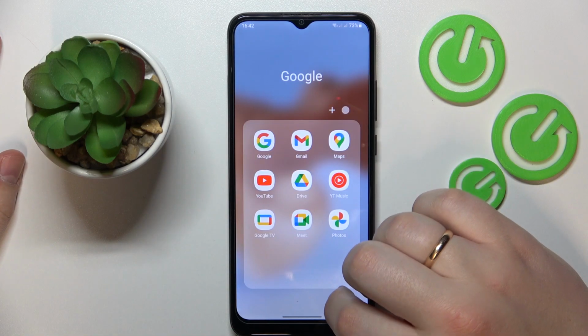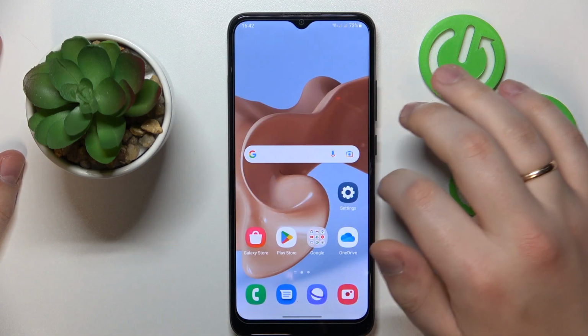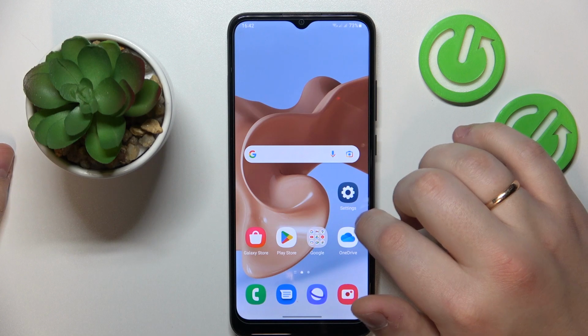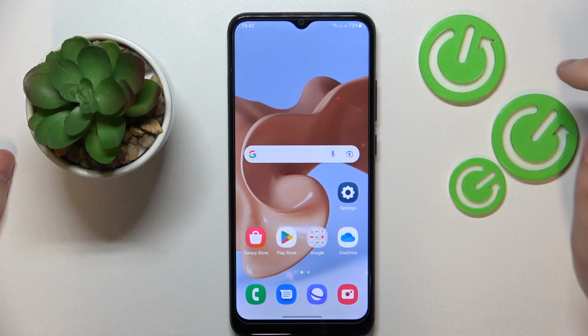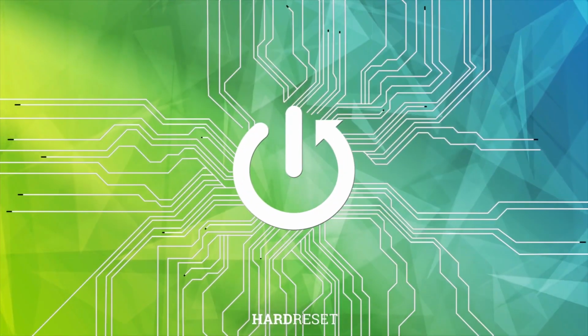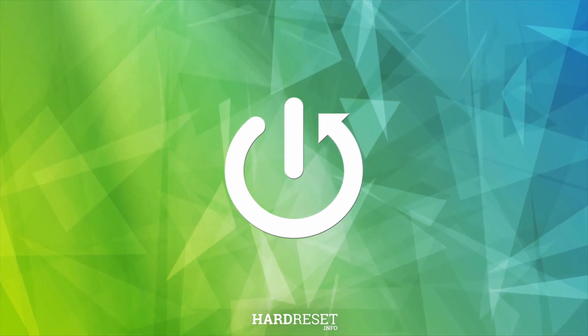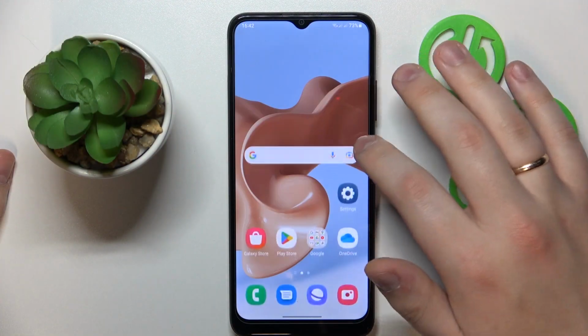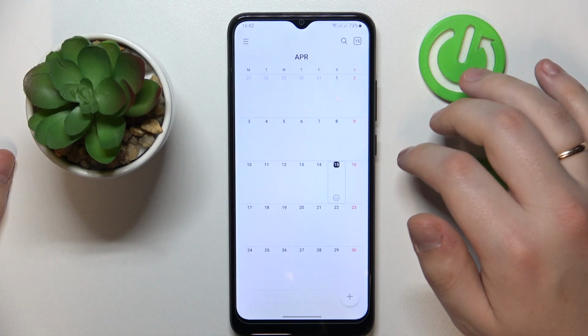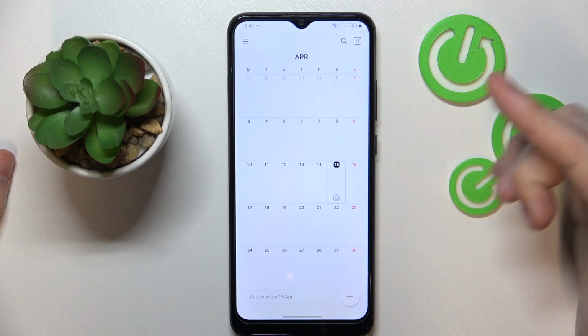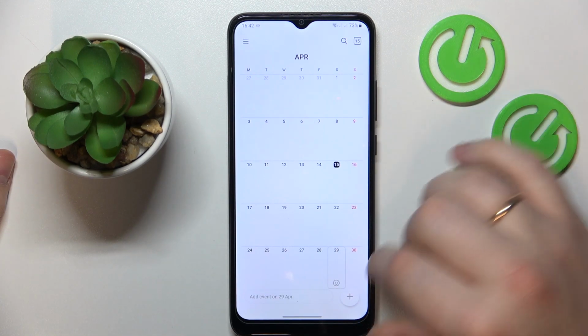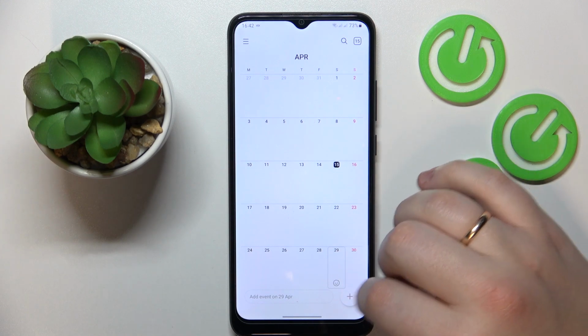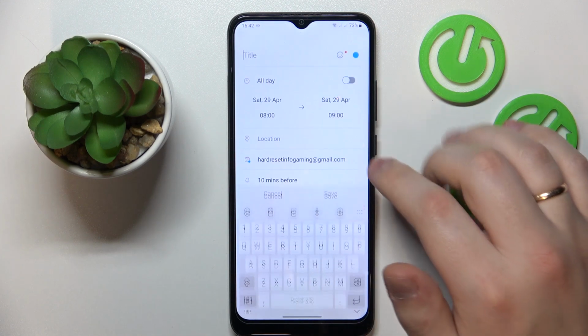This is Samsung Galaxy A03, and today I would like to demonstrate how you can add an event to calendar on this device. So first step to do is to launch the calendar app, then select the date that you would like to create an event on. After that, tap at the plus icon to your bottom right.